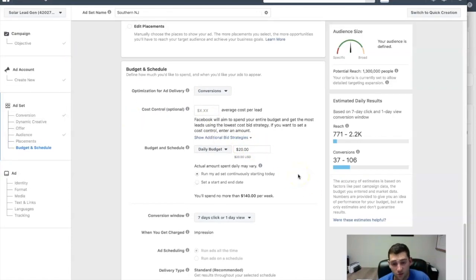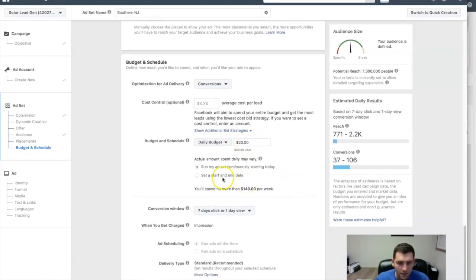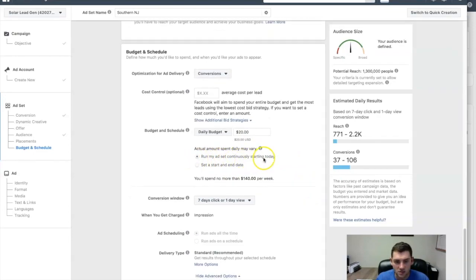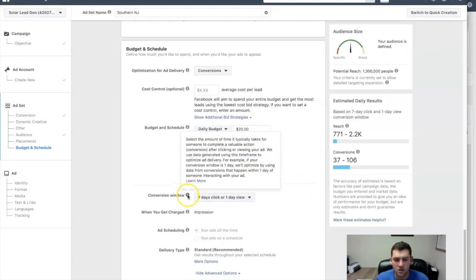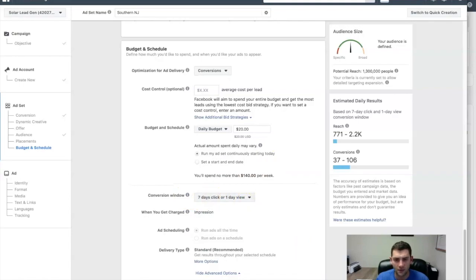So you could spend $300 a day on your ads if your ads are converting, but wait until you see them converting for you, until you see good solid leads coming in. So let's keep it at 20 a day. And I'm going to run my ad set continuously starting today. All is good. You can keep your conversion window the same. Now we're going to click continue.